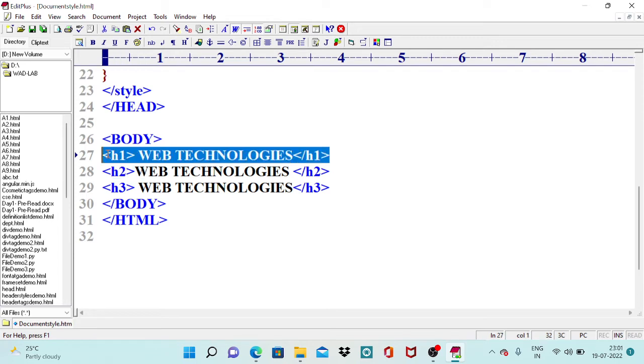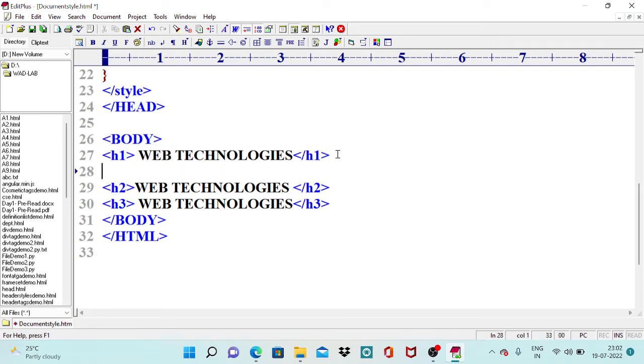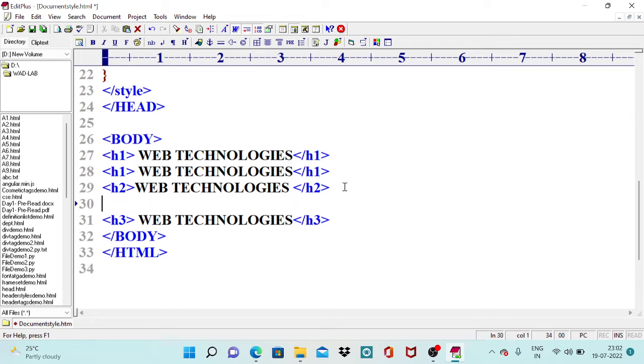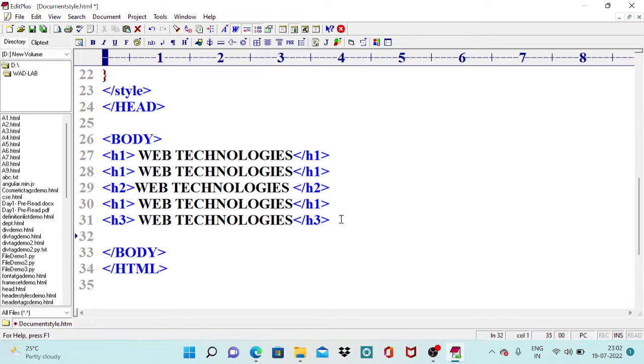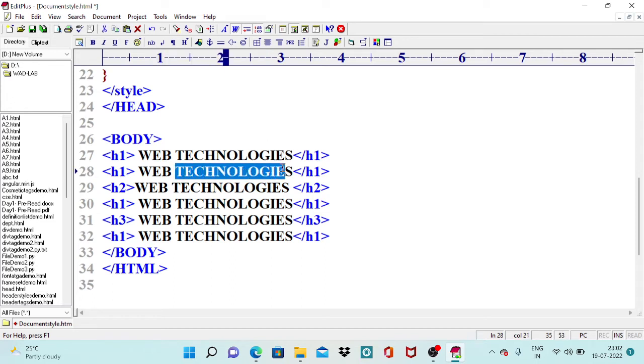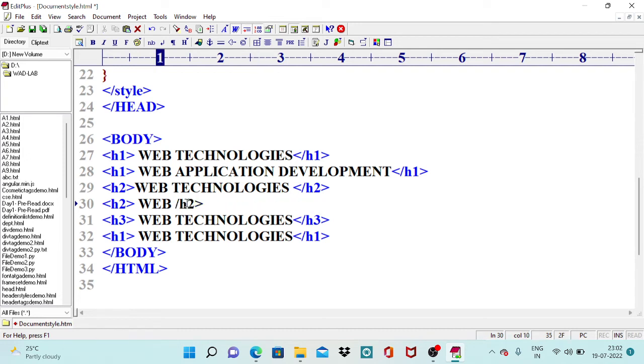Suppose I will use H1 tag one more time in the same program. I will use H2 tag one more time in the same program. I will use H3 tag one more time in the same program. Like I will change the subject name, web application development. This is H2. This is also H2. Change the subject name, web application development.